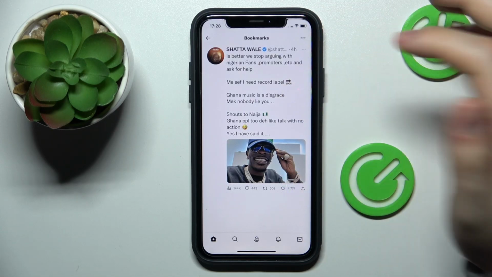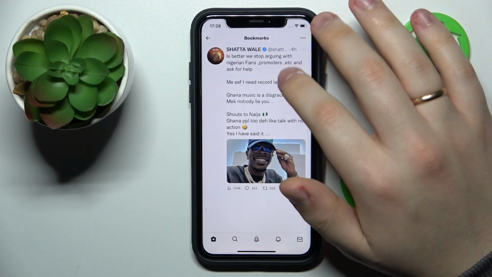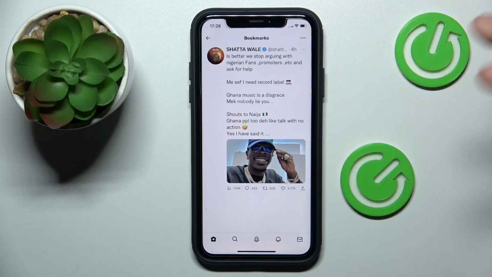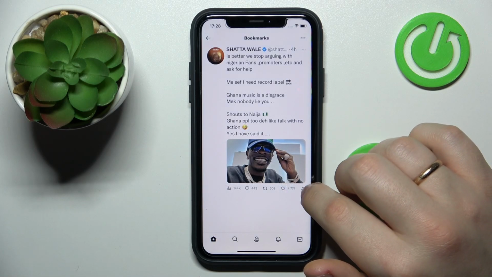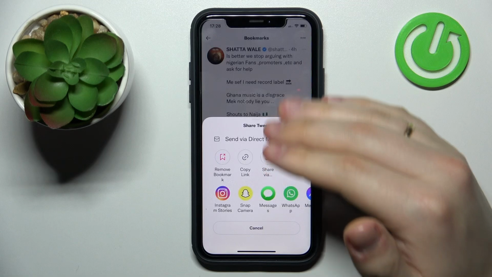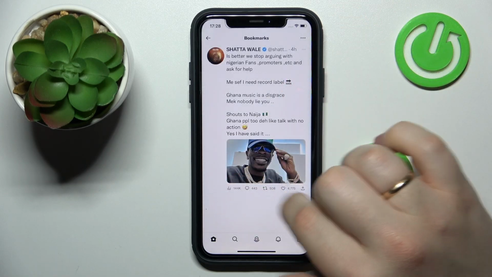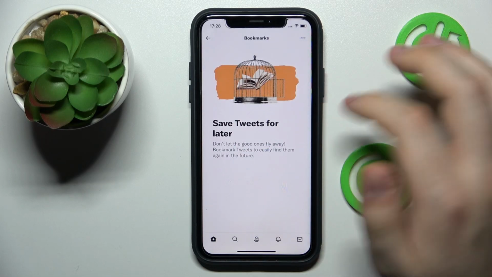If you would like to remove any particular bookmark that you have saved, just in front of each bookmark you'll have their own separate horizontal dots. And in here just tap at the share icon underneath the tweet in this little field, and tap at the remove bookmark option like so.